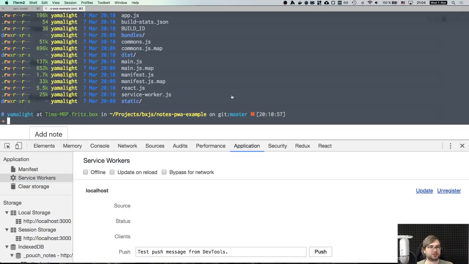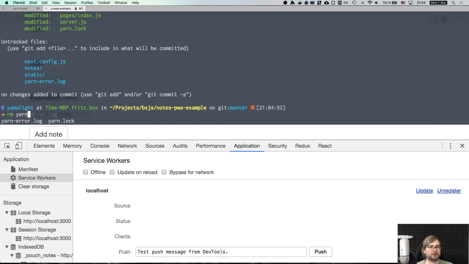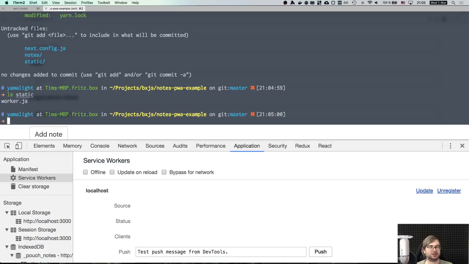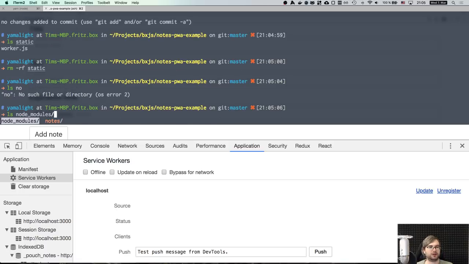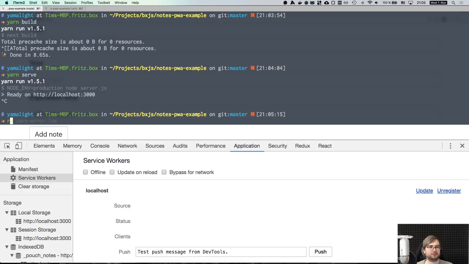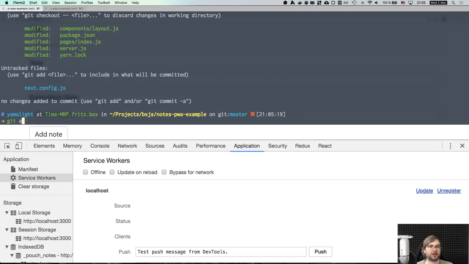Finally, okay, let me just commit that really quickly. Remove yarn error. Do I have anything in static actually? We have the worker that we don't use, right? We can just remove it. What is the nodes thing? Where does this come from? We don't need it. Okay.